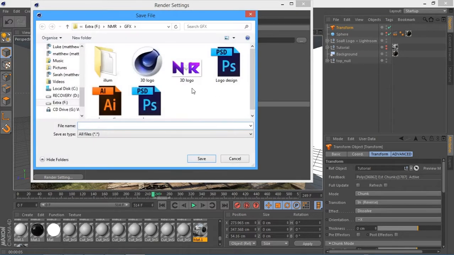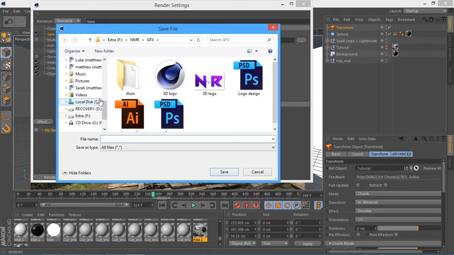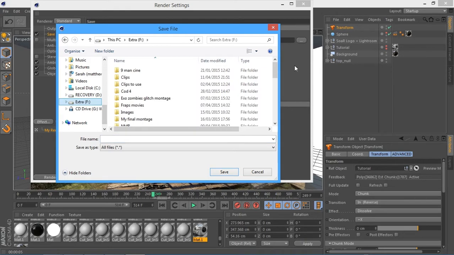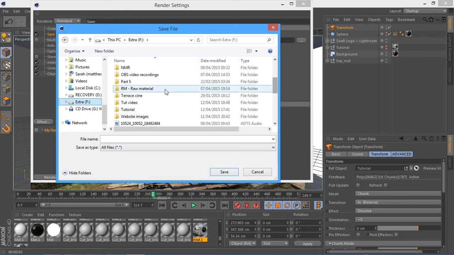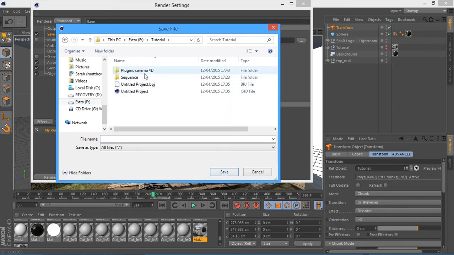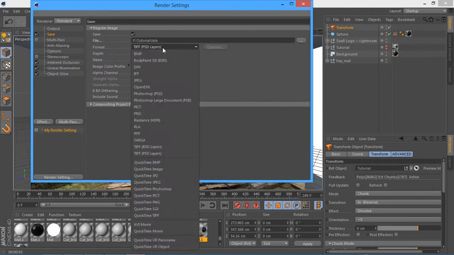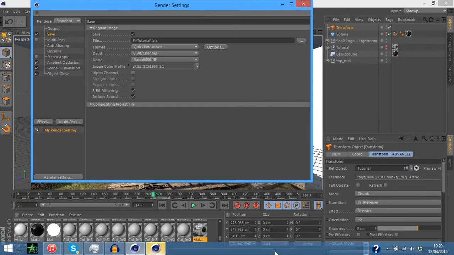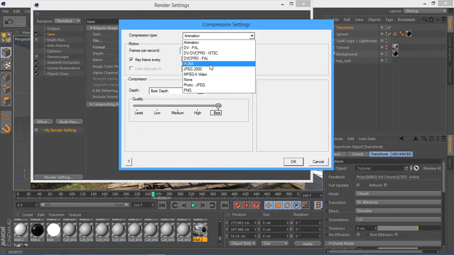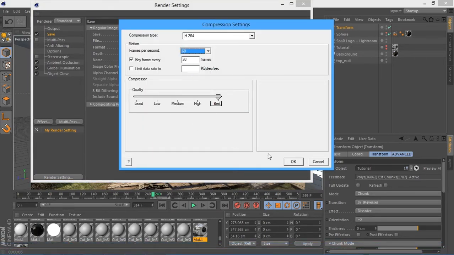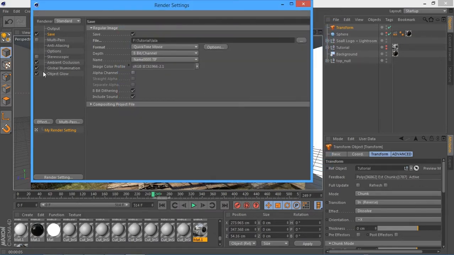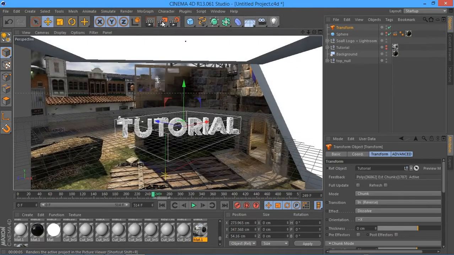Go to your save output, and I'm going to go straight to Extra F, tutorial, sequence. Yeah, no, I'm just going to leave it there. Right, I'm just going to hit save as Lala, and I want it to be a QuickTime movie because that's good quality. Options, wait for it to load, H.264, and I want mine to be at 60 frames. So I hit OK, I leave it like that, everything looks fine. Got all my settings on, and I would literally hit the middle button there.